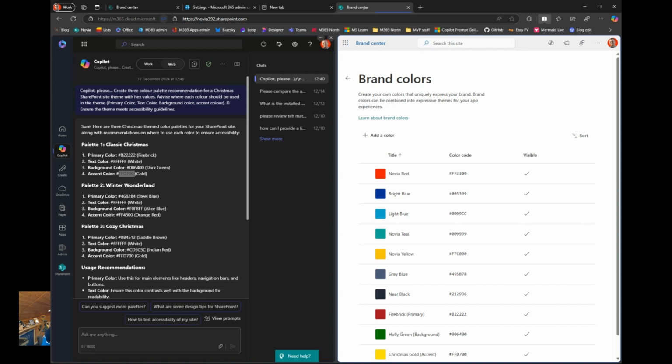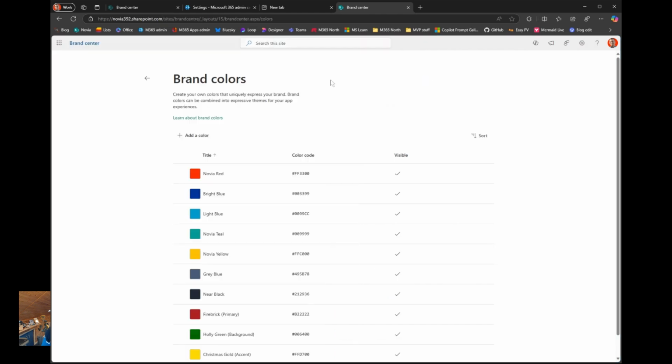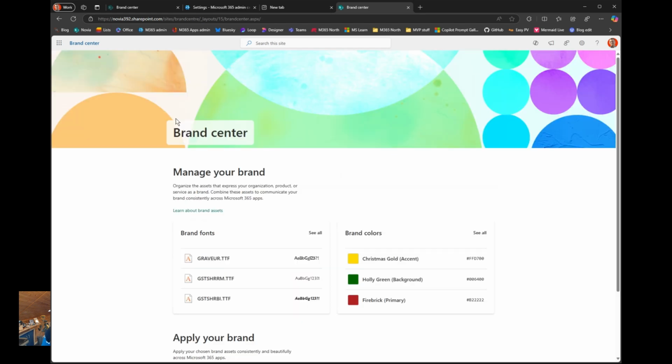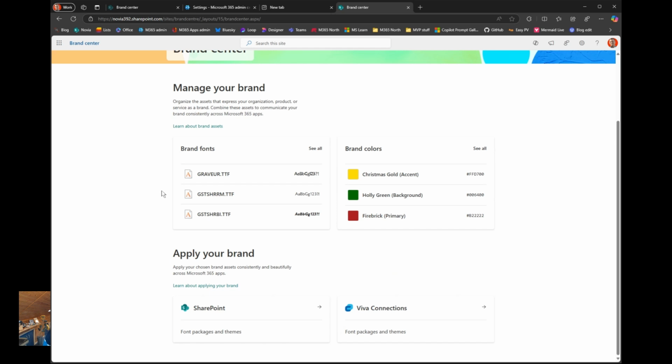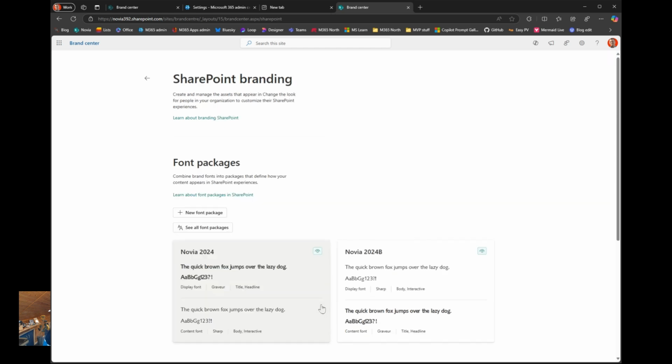I mean, you could go ahead and try some of these other ones out, but for time, I'm not going to do that. I'm just going to jump out of there, and we'll go and see what we can do with these colors now. I've added them to my brand color area, but there's another section lower down in the brand center, another part of the app that we haven't explored yet, and that's applying your brand. Let's go and do the SharePoint one. You can see there's one for Viva Connections as well, much the same.